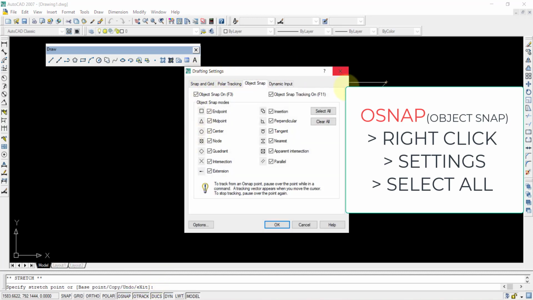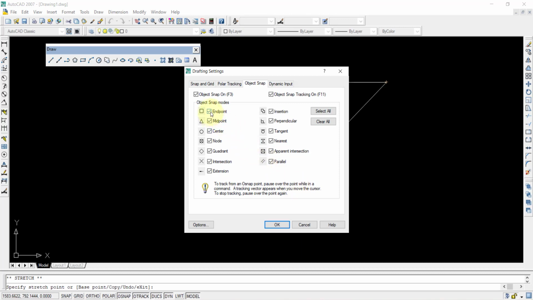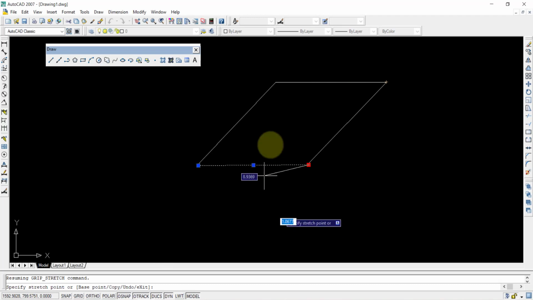Then the Drafting Settings option will appear, in which you can see endpoint, which is highlighted with a box, midpoint is highlighted with a triangle, and center is highlighted with a circle. These are the highlighting points that will be updated. These are all on for your 2D diagrams if you want to draw. If you want only endpoints, just click on endpoint and keep the rest off. But if you want to use it for 2D diagrams, you can select all these things and press OK.